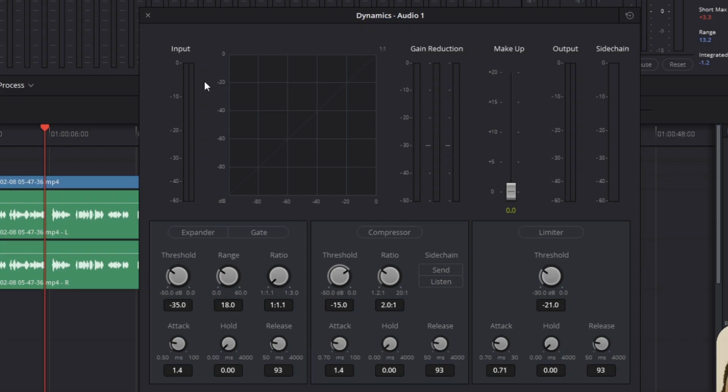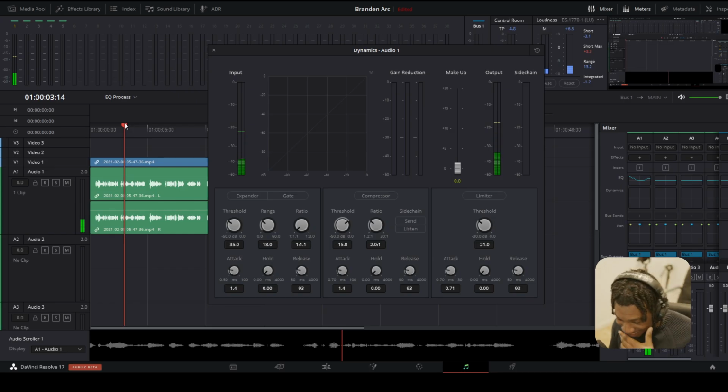So you see we have inputs, output, sidechain. We have this, which is going to give you a visual representation of what's going on. So the first thing we're going to enable is a noise gate. Now this is a little bit difficult to explain, but when I show you, you're going to understand it a lot more. Essentially how a noise gate works is you're basically telling a noise gate anything lower than this volume level, cut the sound off immediately.